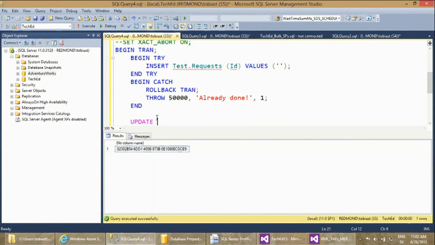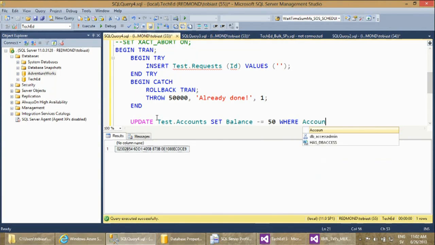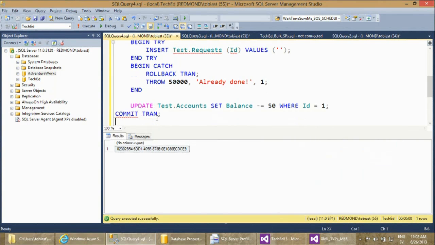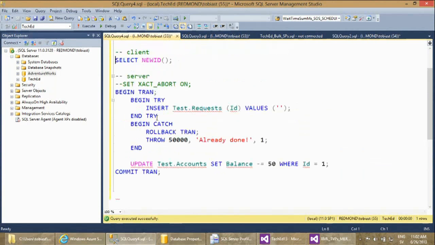So I can say update test accounts, set balance. We'll just hardcode this. And then the last thing that will happen is that the client again will say delete request where ID is equal to the ID, right?